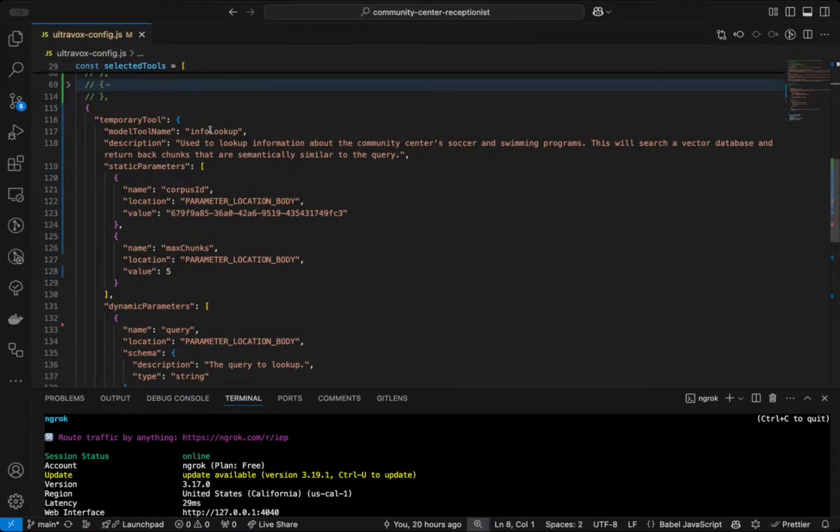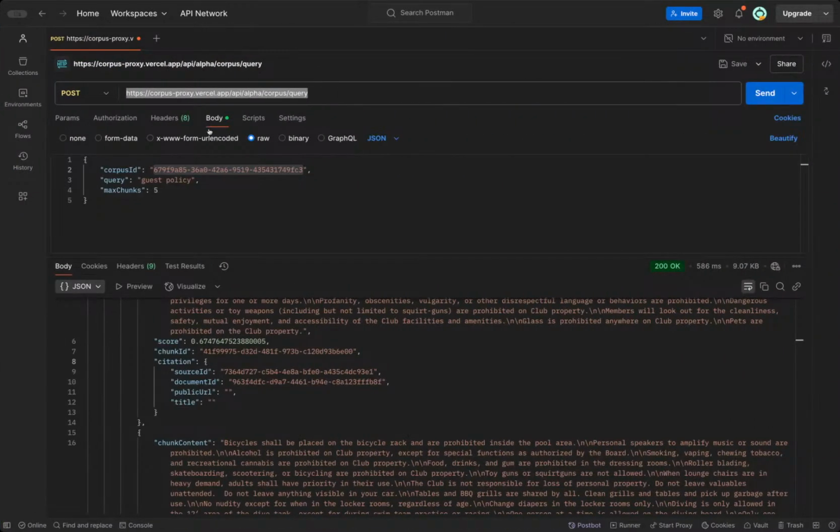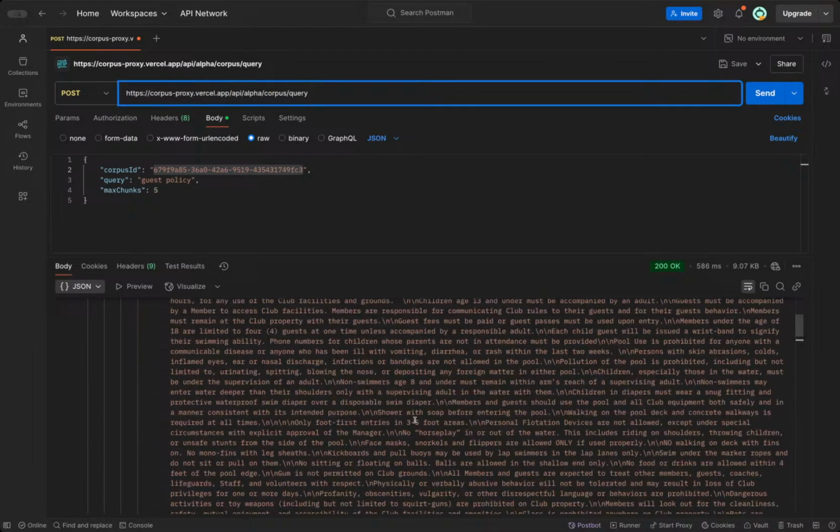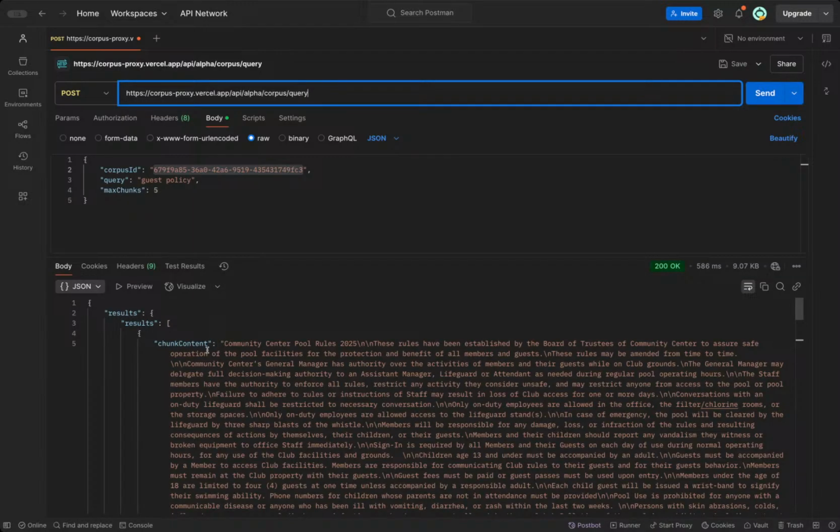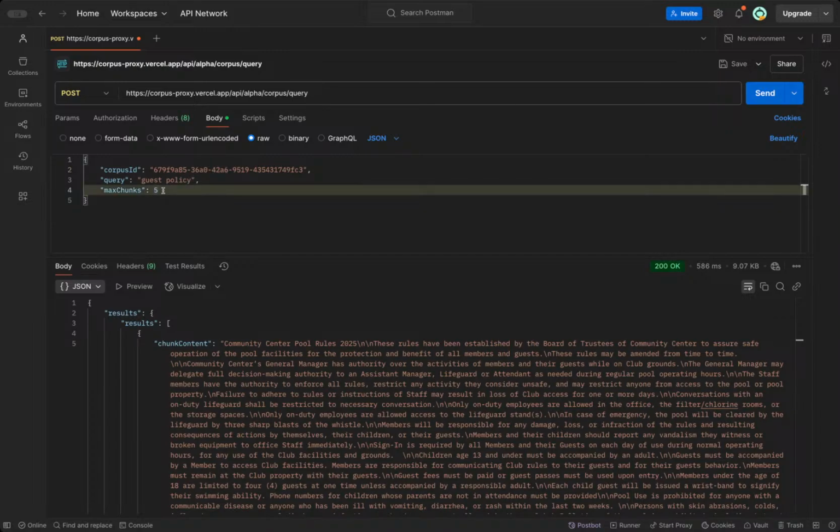Actually, let me jump back over to Postman, because what I did in Postman was I just showed that we have this tool and we can actually use Postman to see how it works, and it's returning these chunks. So we have this forthcoming service called the Ultravox corpus service. This is going to change, and I'll do another video on that when it comes out. But basically, we have this corpus ID, and we pass in a query, and then we have this optional parameter to set the maximum chunks that come back. So that's what this is showing here: we've got this endpoint, and we can use it.